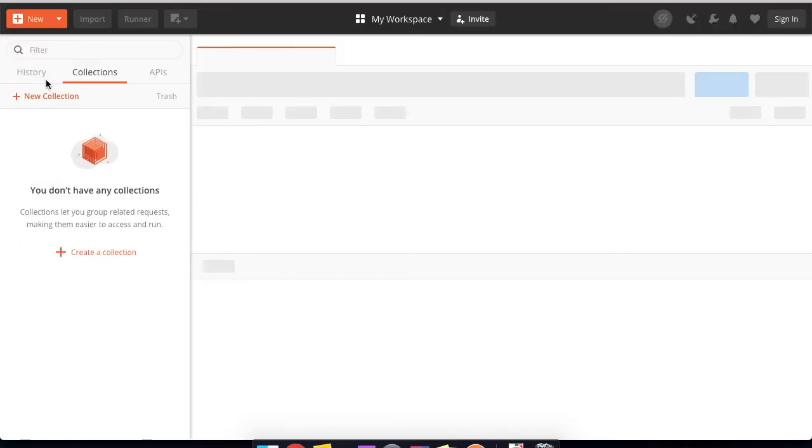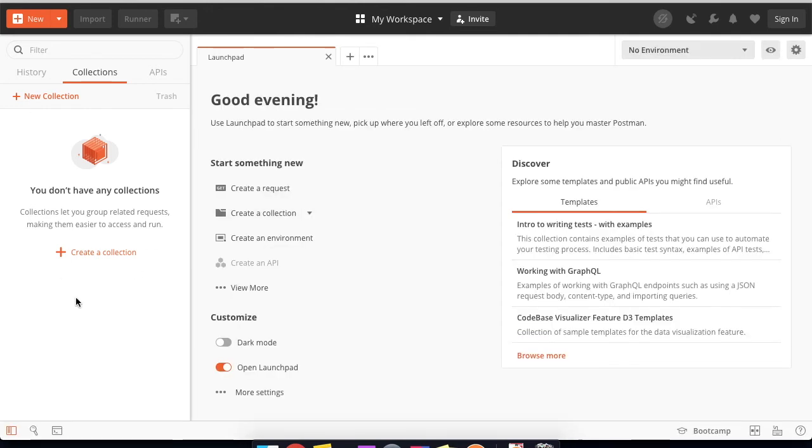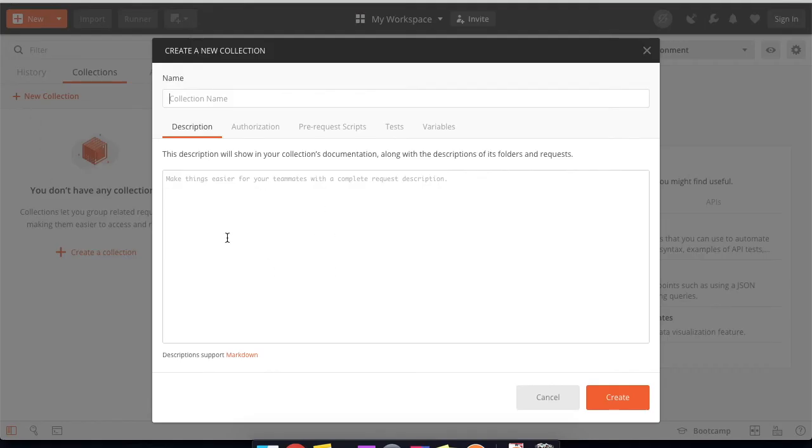So this is the UI that you get once your app is open. It gives you various options, so let's go through some of them. A collection is a way to organize your requests. Let's say I create a collection and I just name it dummy collection.